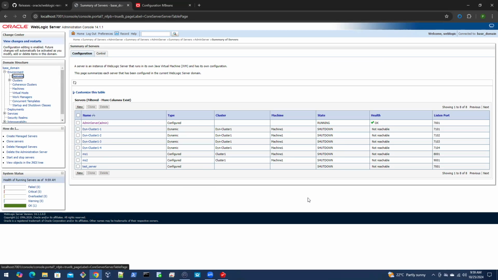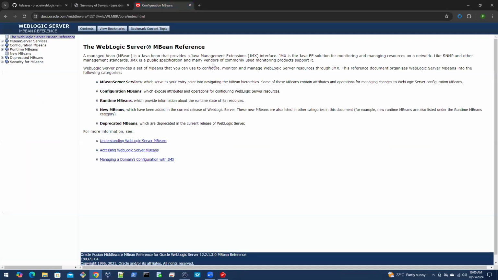I would not say one is better than the other, but in the admin console, everything was pulled together. All MBeans were used together and displayed in a particular format so that it'll be easy for you to use. But now in the remote console, we try to adhere to what is there in the MBean reference page and keep it as it is.